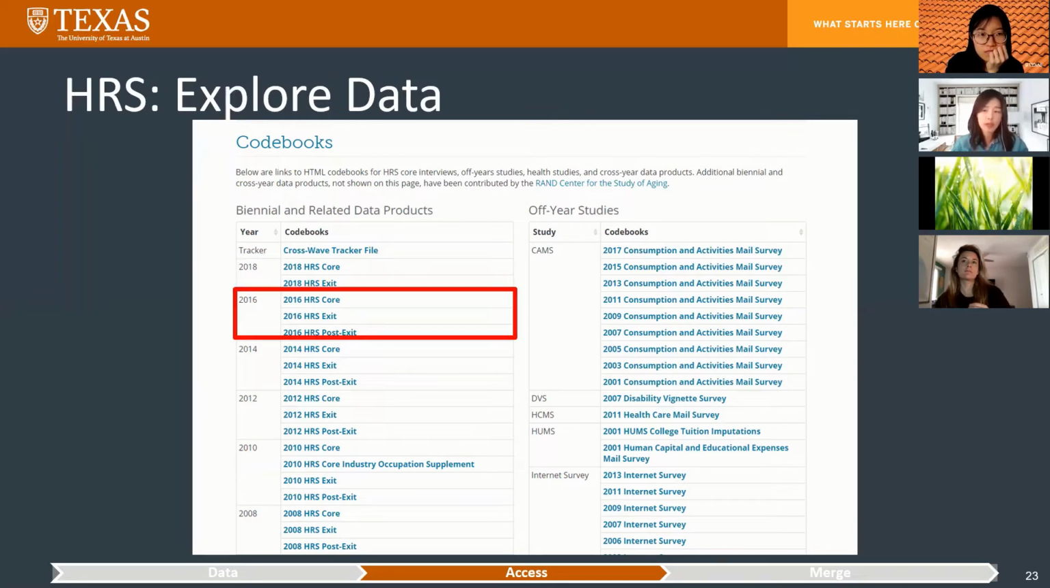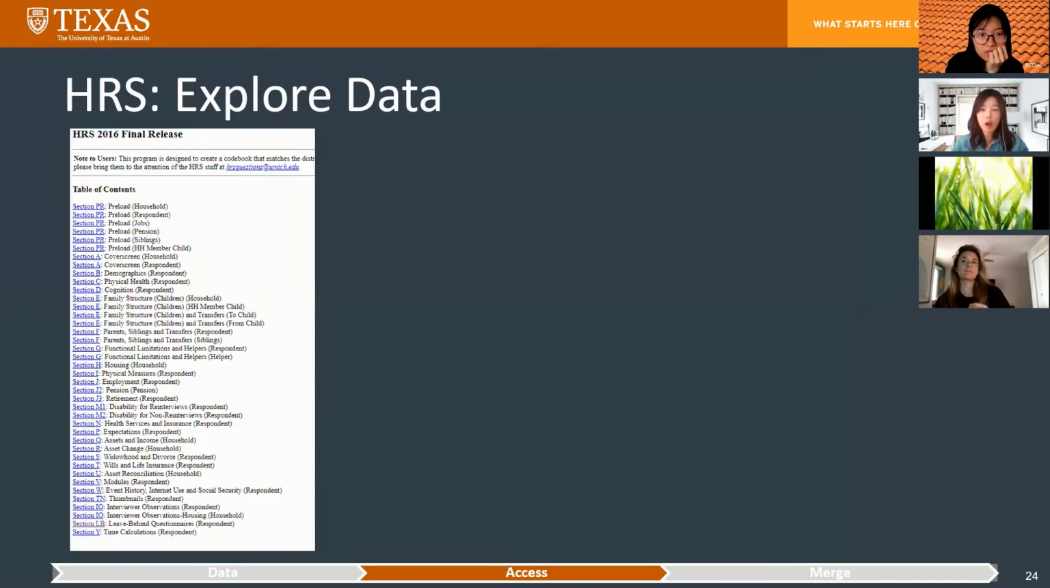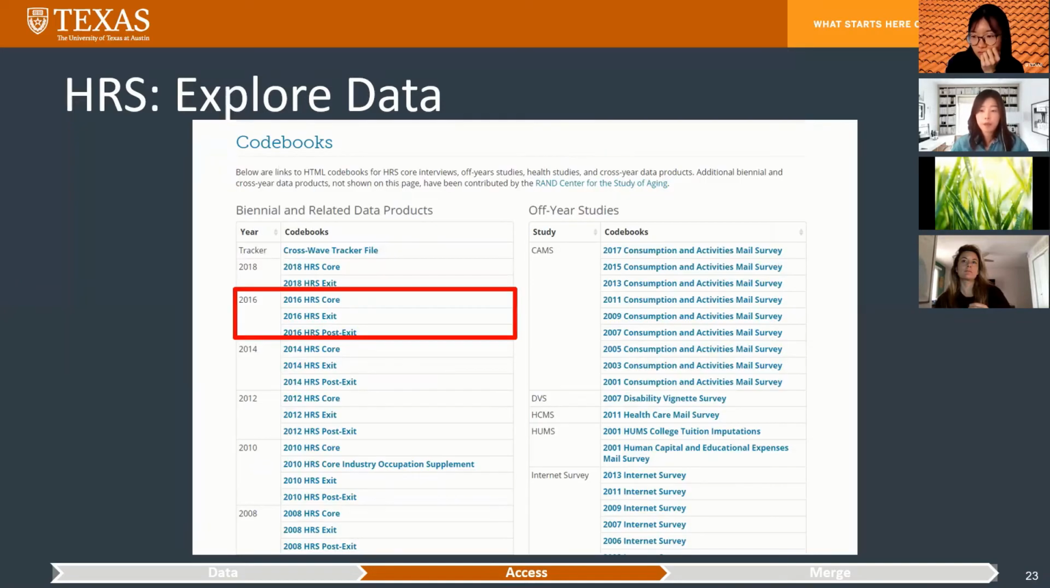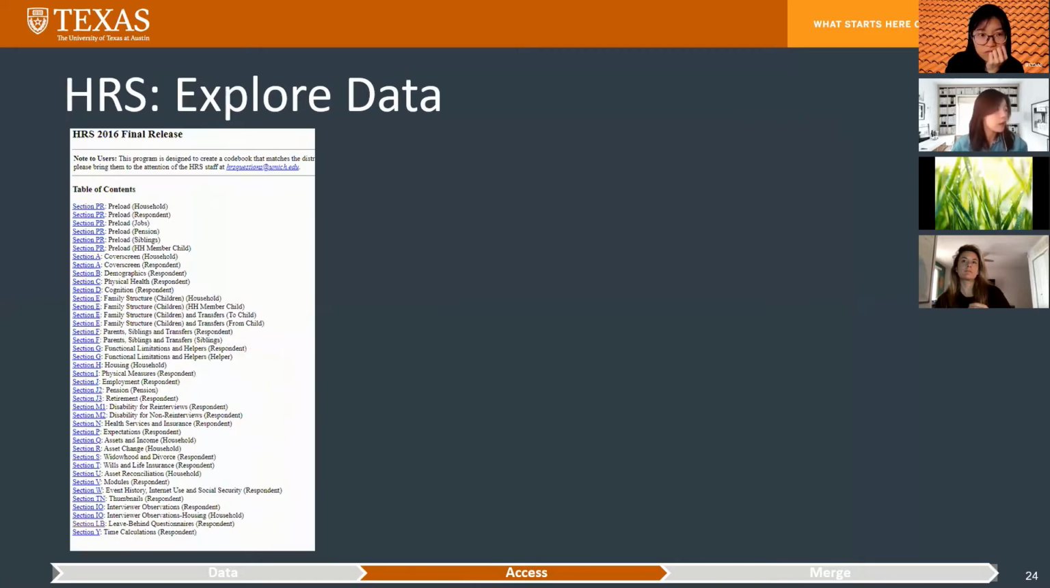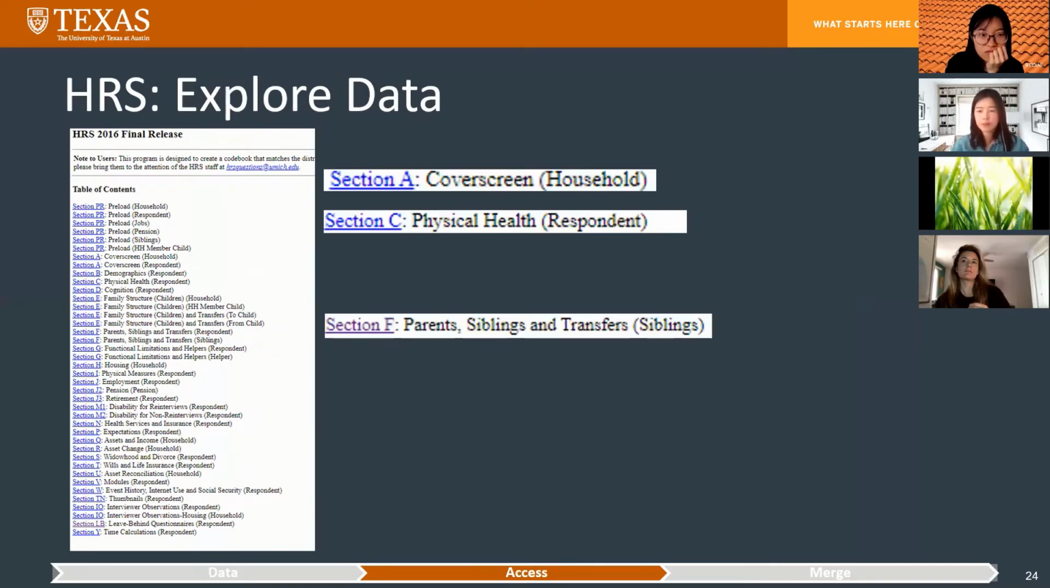So we're going to look at the 2016 HRS core, which is the final release. And you'll see this long list of sections. Get a feel of each item by clicking each section. That's a good way to get introduced to the data set. You'll also notice that each section has different labels attached in parentheses, and these indicate the levels of files.